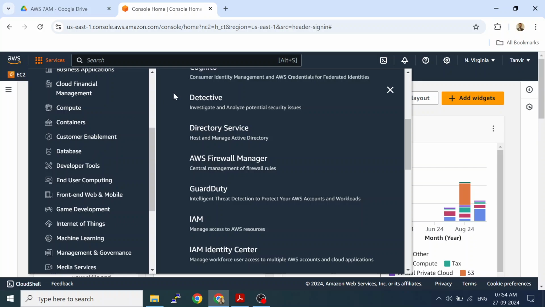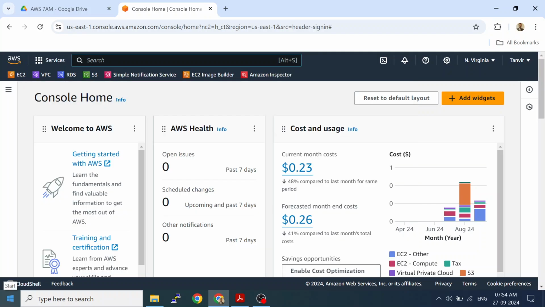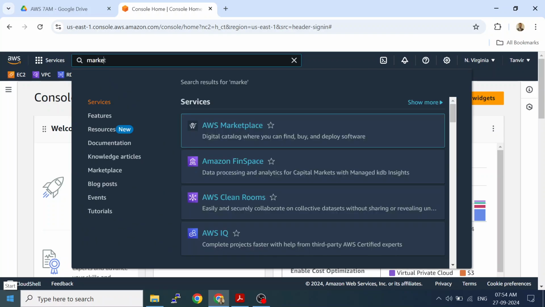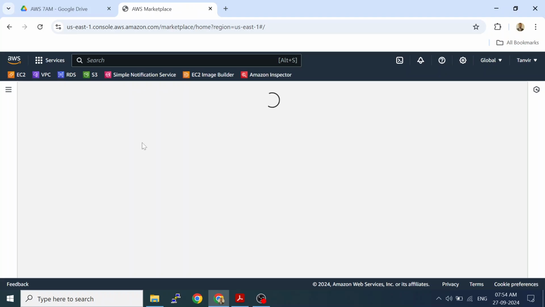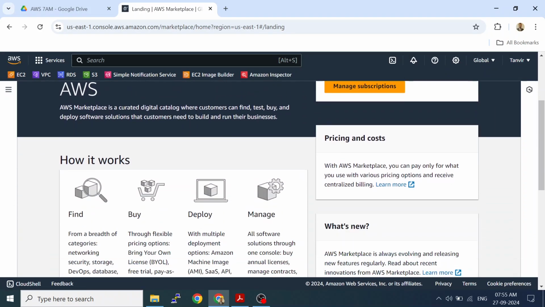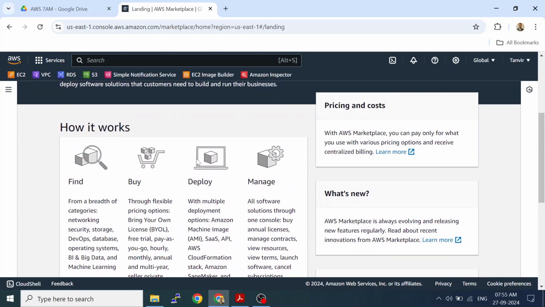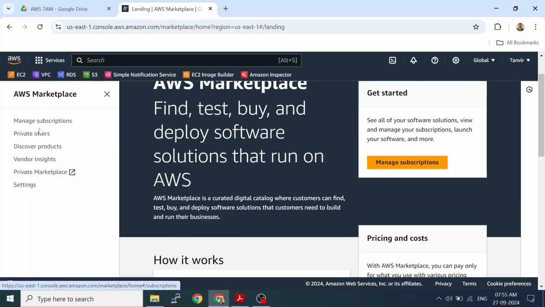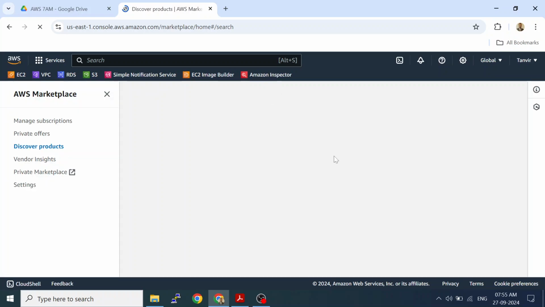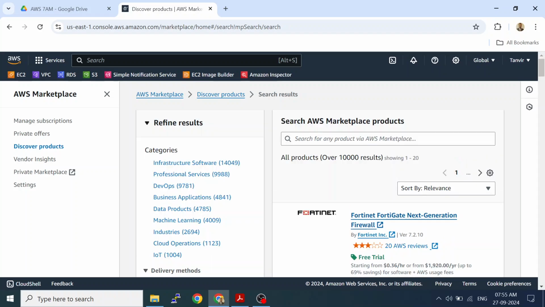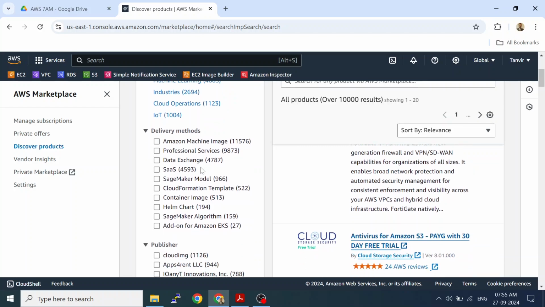Now, when we talk about the marketplace, what exactly is a marketplace? You see, the AWS Marketplace is a digital catalog where you can find, buy and deploy software. There will be a lot of software here which you can purchase. On the left side, you see private offers and discover products. Now it will load all the products. You see what category of product you need.